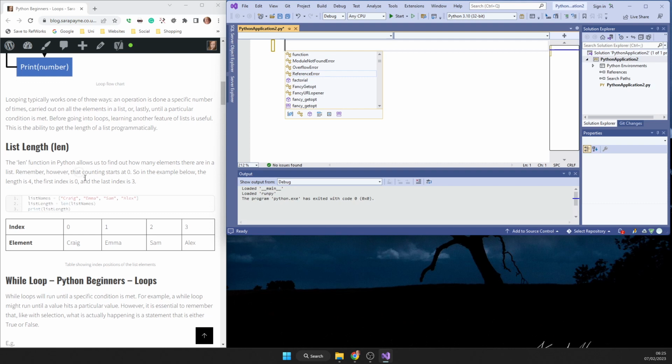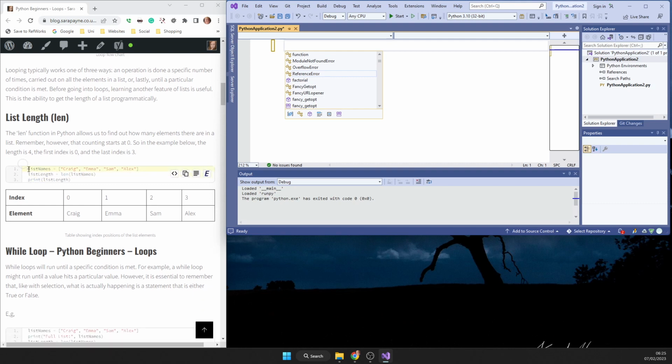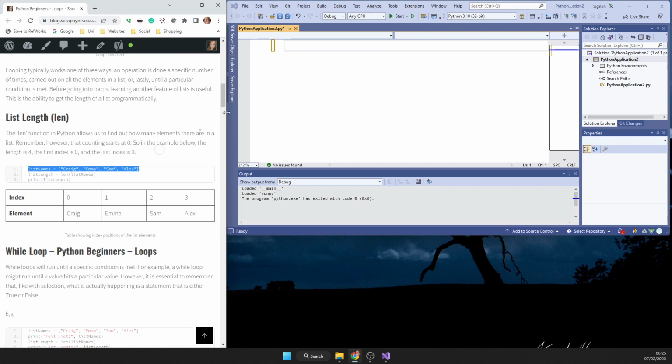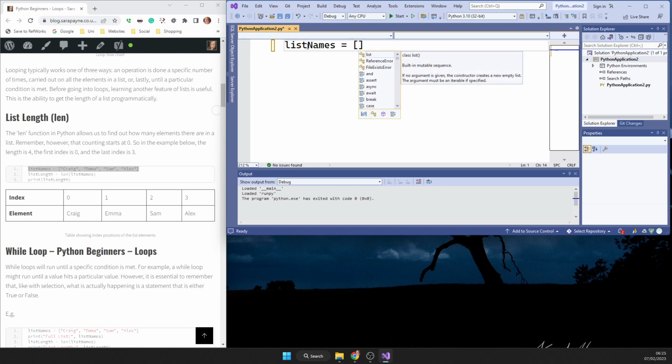In the meantime, let's just have a quick recap of some of our list code. So we're going to start by creating a list called list names. So that's just a variable name. I've declared the variable name as list names equals, and we've got square brackets to create our list, quotes, Craig, quotes, Emma, quotes, Sam, and quotes, Alex.